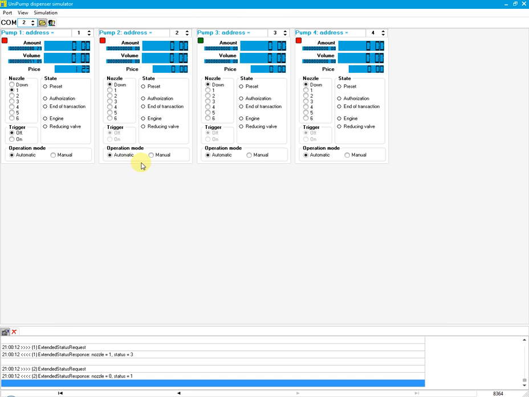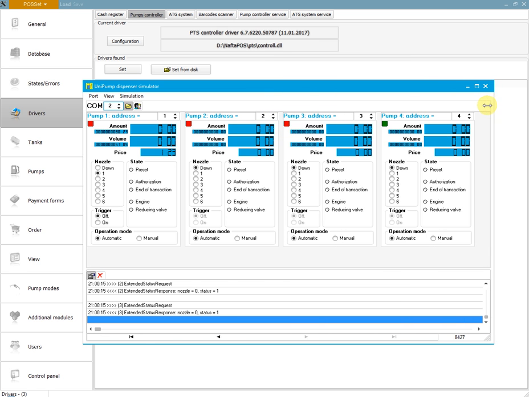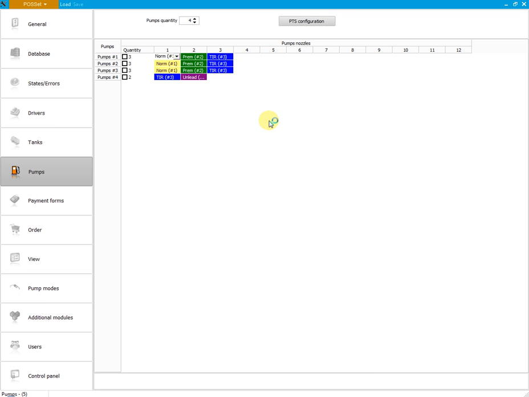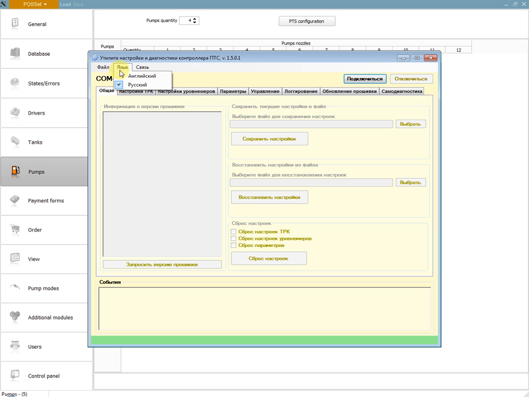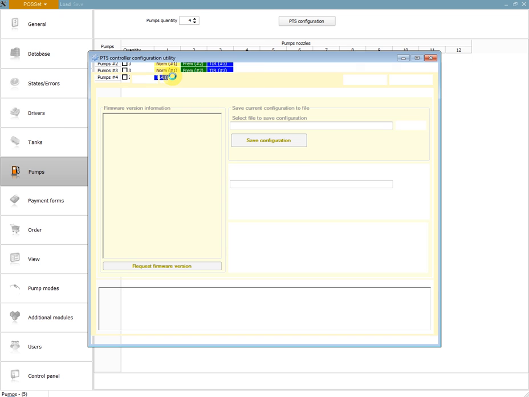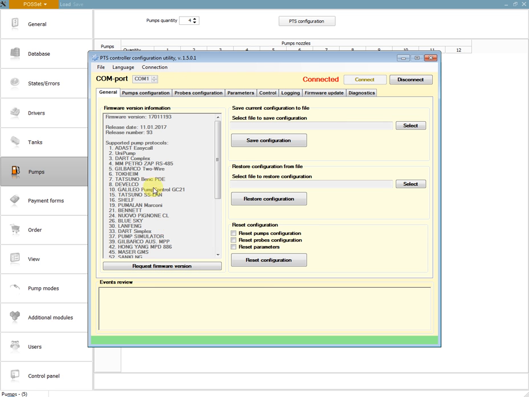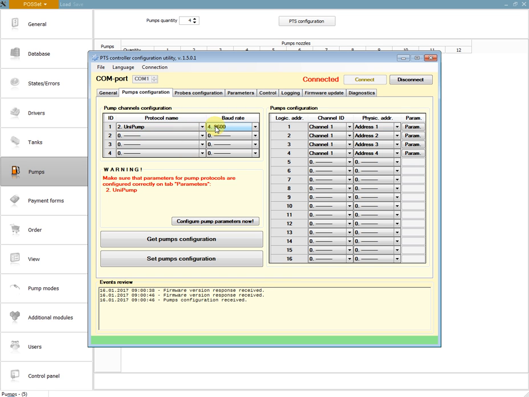Check the firmware version. It is from the 11th of January. Okay, here the pumps configuration is Unipump protocol 9600, and 4 addresses are selected. Each pump has parameters to set: protocol type Unipump for the PTS controller, that's good, and others by default. If we select here, we can see that the nozzle is up on one of the pumps. Let's check it again. So we have it like this.